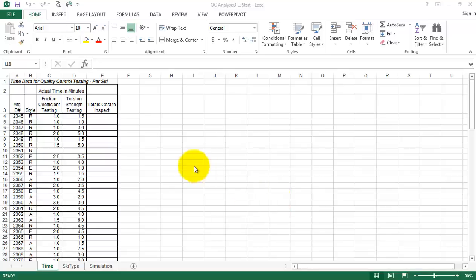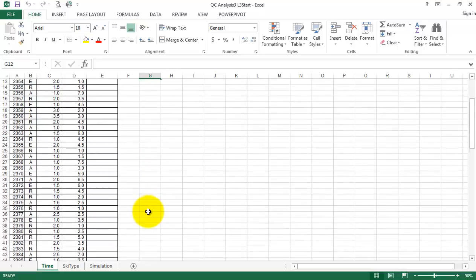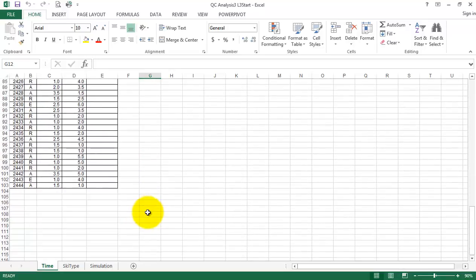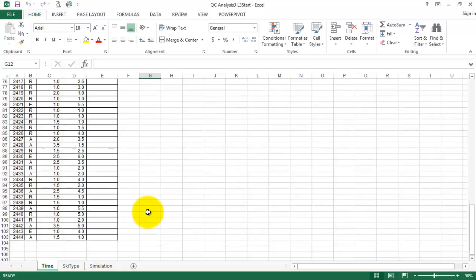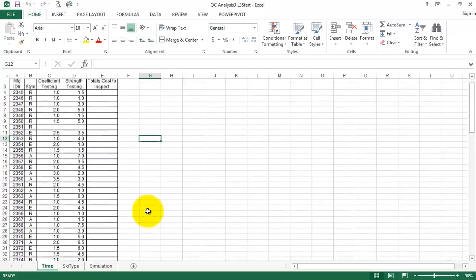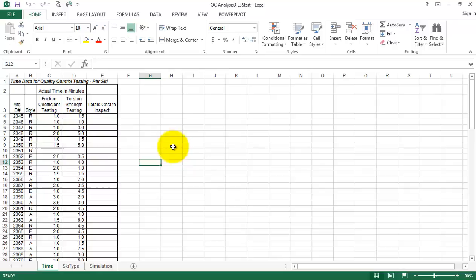Now we're moving into level 3 of chapter 2, and we're going to extend the analysis of the quality control on the skis. On the left hand side here I have a whole bunch of skis, a lot more than normal that we've been going through in terms of the quality of the torsion and the friction, as we've been talking about.